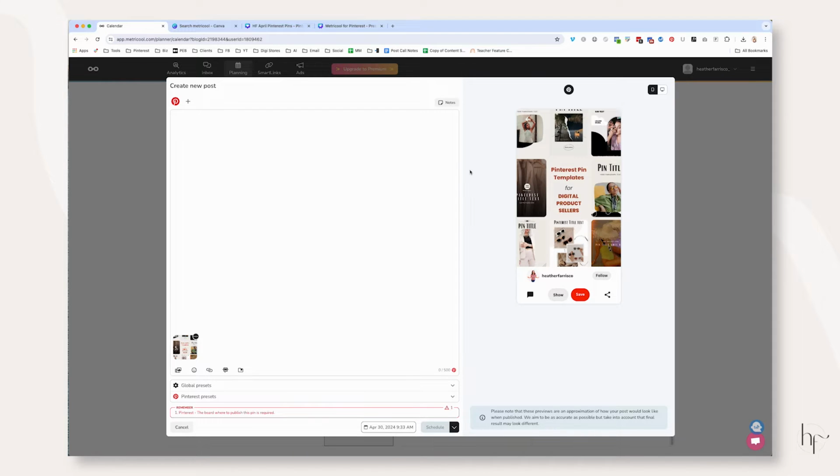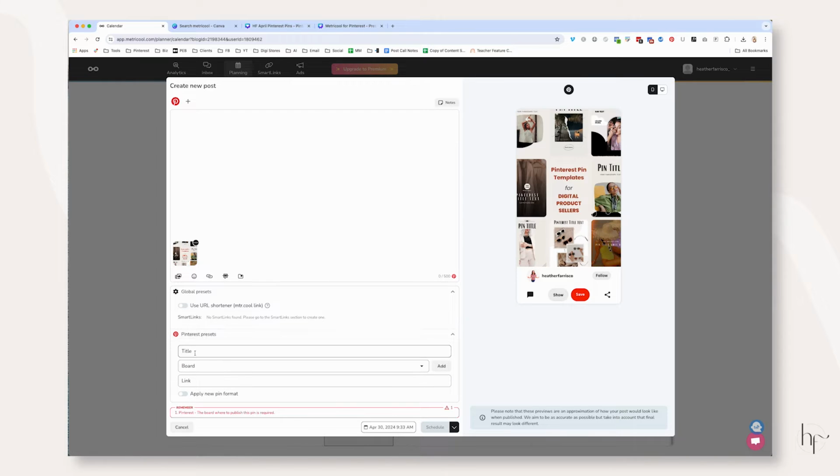And then this space here is for your description. Now, if you open up the Pinterest presets, you will see the actual pin title. So you're not going to put your pin title up here. You're actually going to put it down here, and then you're going to select your board and you're going to place your link.